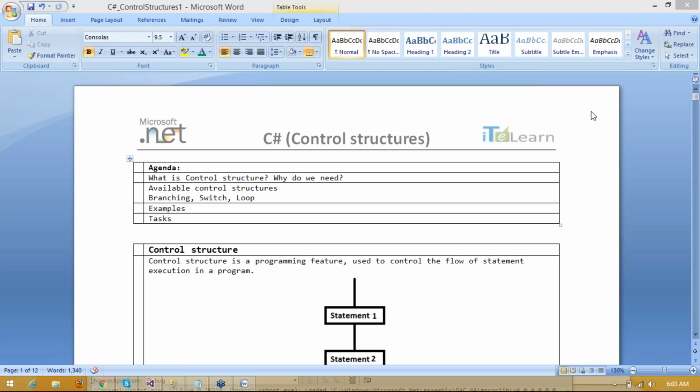What is a control structure and why do we need it? Every software application, whether large scale or small scale, needs basic control structures like if conditions, loops, switch case, etc. It is mandatory. Control structures are used to control the statement execution. You may ask a question, why do you need to control the statement execution?